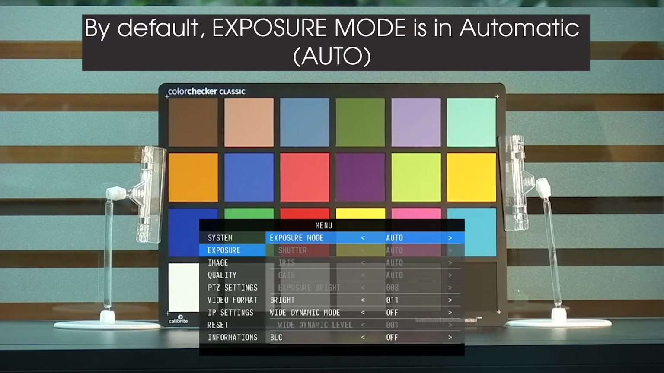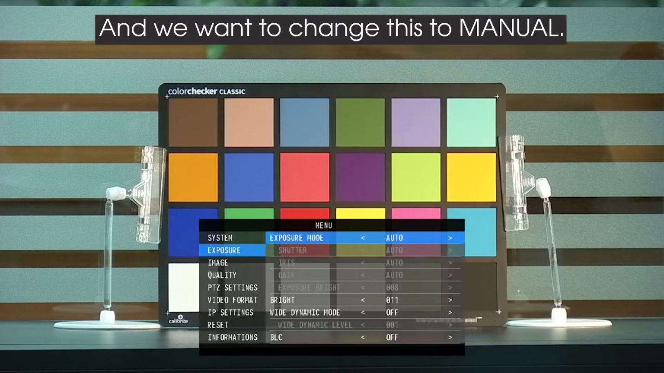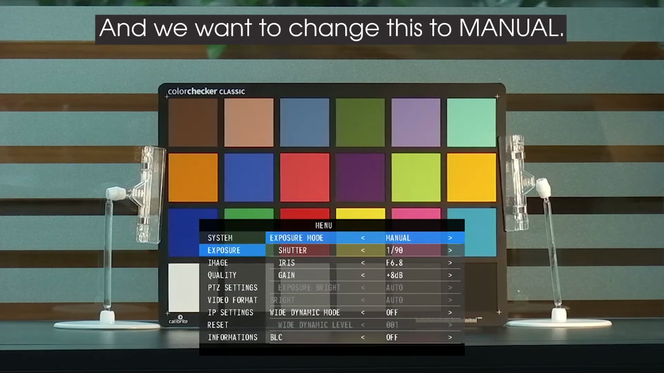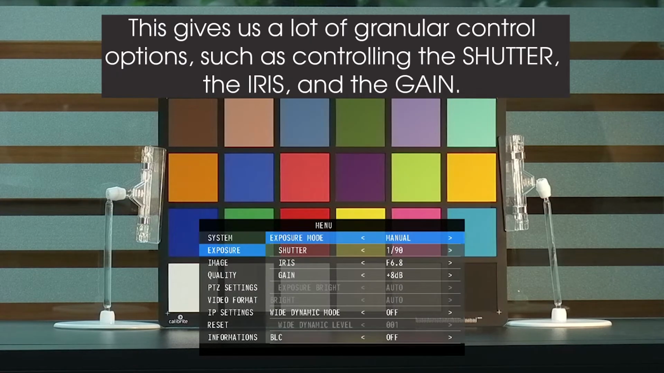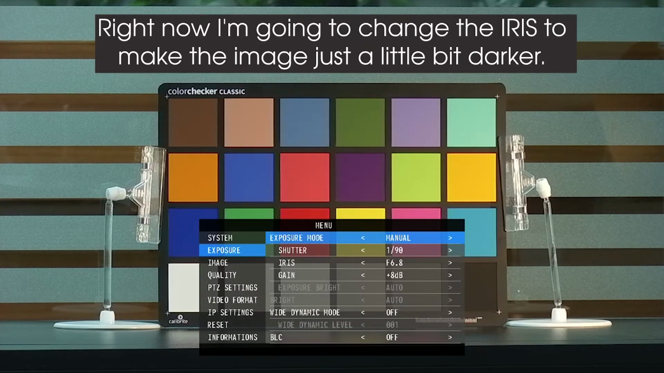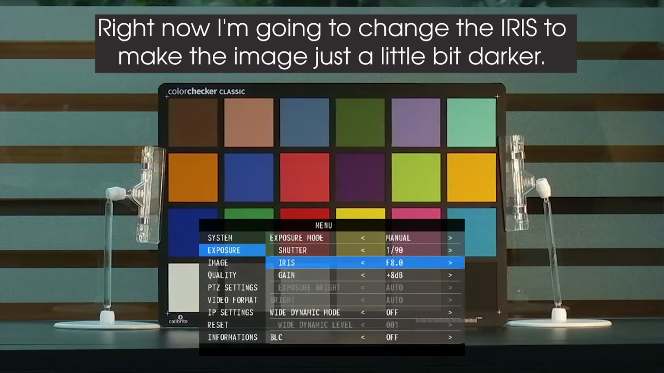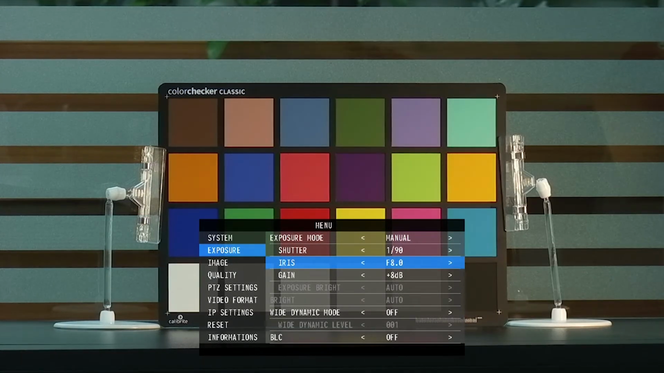By default, exposure mode is in automatic, and we want to change this to manual. This gives us a lot of granular control options, such as controlling the shutter, the iris, and the gain. And right now, I'm going to change the iris to make the image just a little bit darker. There we go. Looks great.